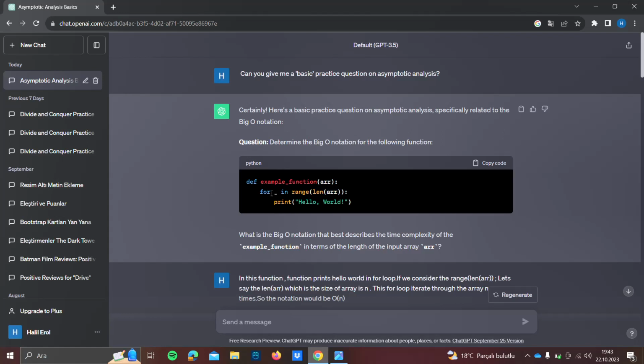So this for loop iterates through the array n times, then will print out hello world each time. So if the n is 4, it will print out hello world to the screen 4 times. If the n is 6, it will print out hello world 6 times. If the n is 10, it will print out 10 times to the screen. So it goes proportional to the size of the array. So the time complexity in big O notation of this function is O(n).